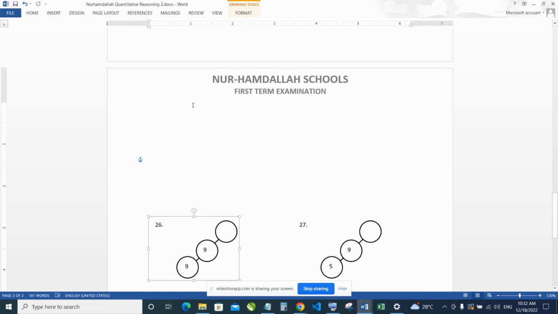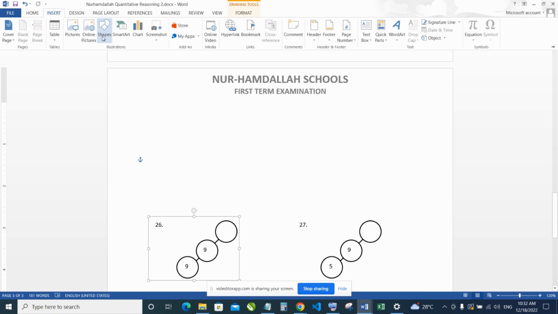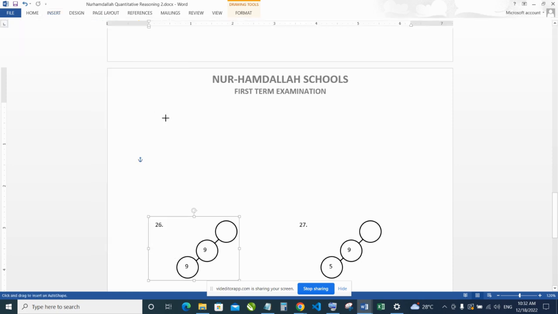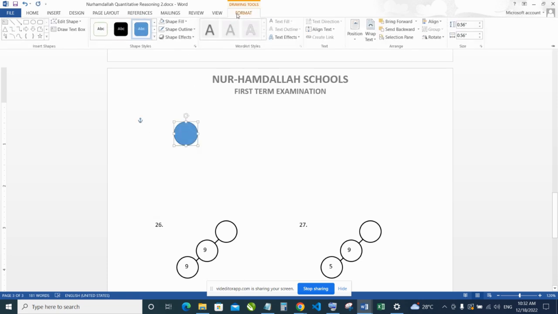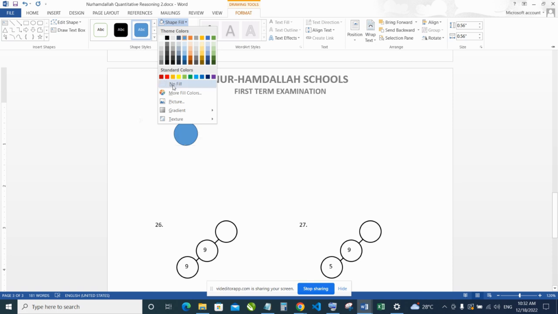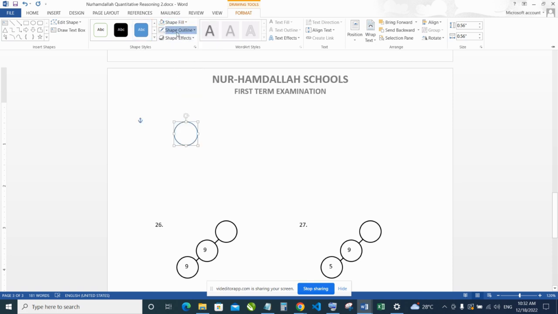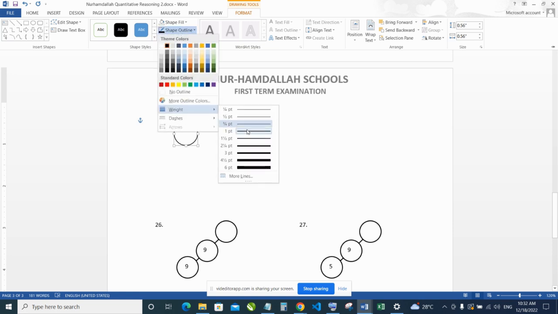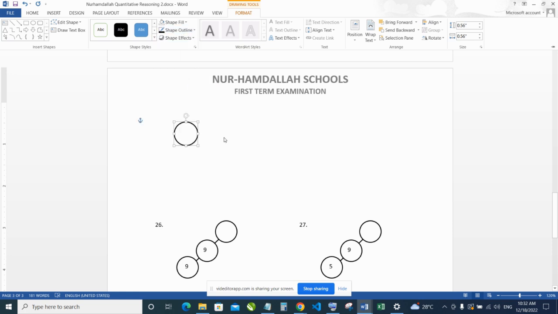So let's go into that. We do this by creating a circle. Come to shape, circle. Remember, to create a perfect circle you need to hold down shift. Now you format that, no fill. Okay, the outline is black, and you can make your line 1.5 points.